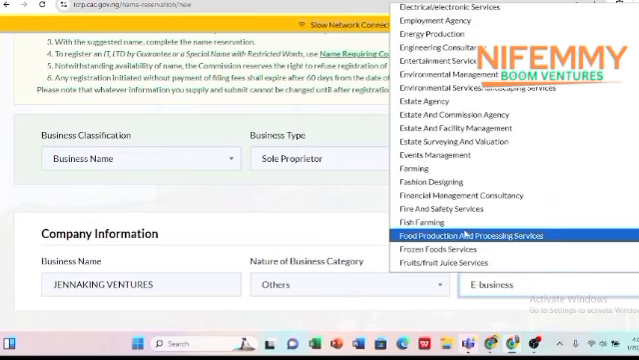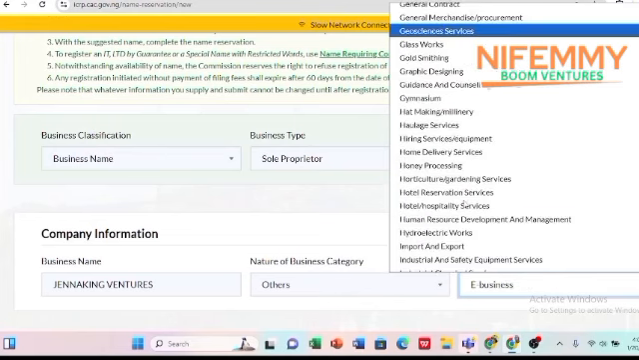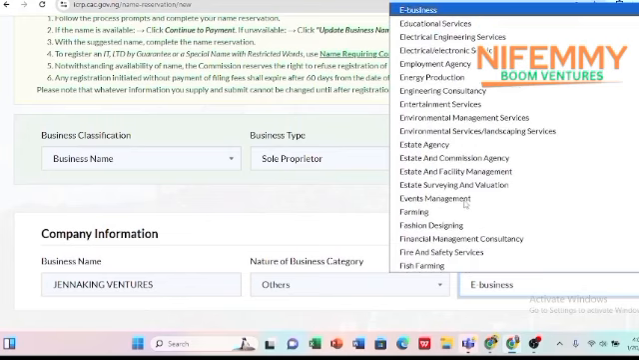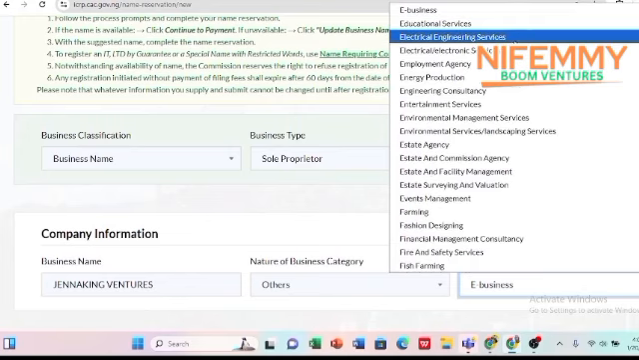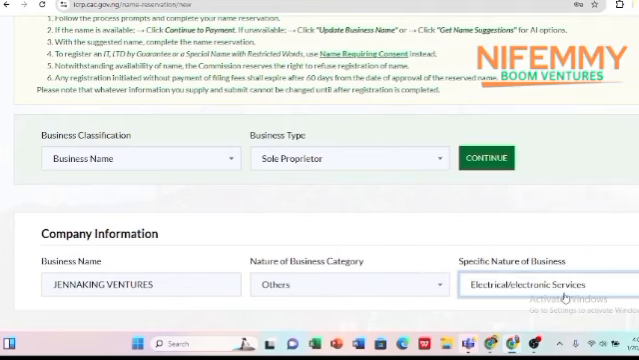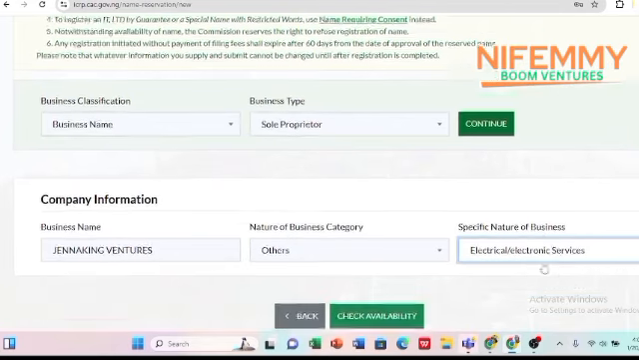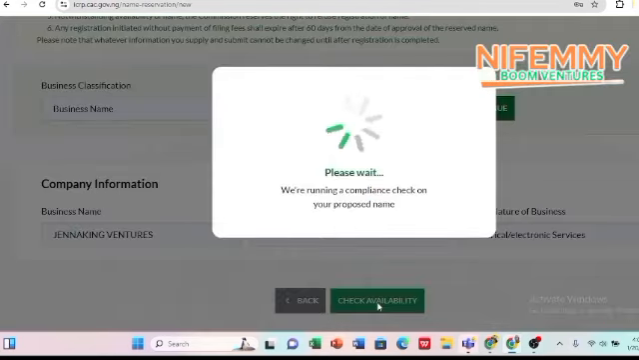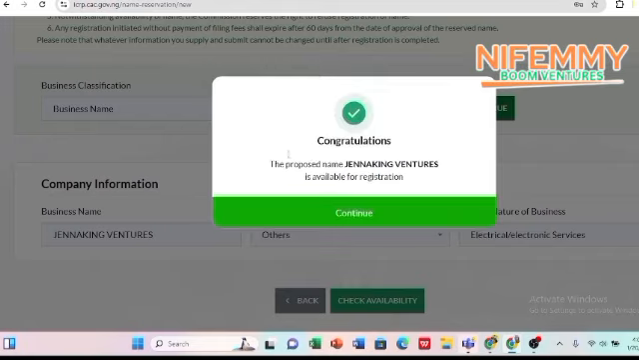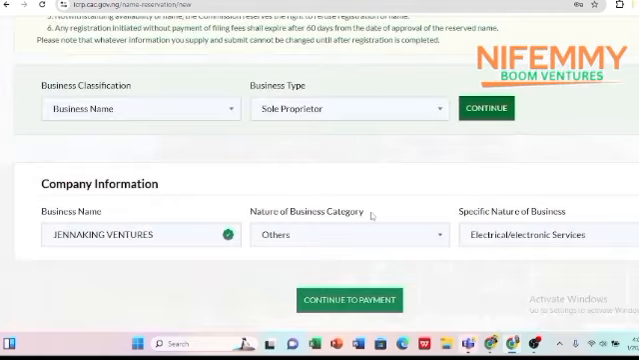So this person is into electrical electronics, so we are going to look for it. We are going to search for that electrical electronic. Then once we pick it, we'll go and check the availability. It's checking right away. We are going to check it. Yes, the name is available, so we are going to continue to make payment for reservation.